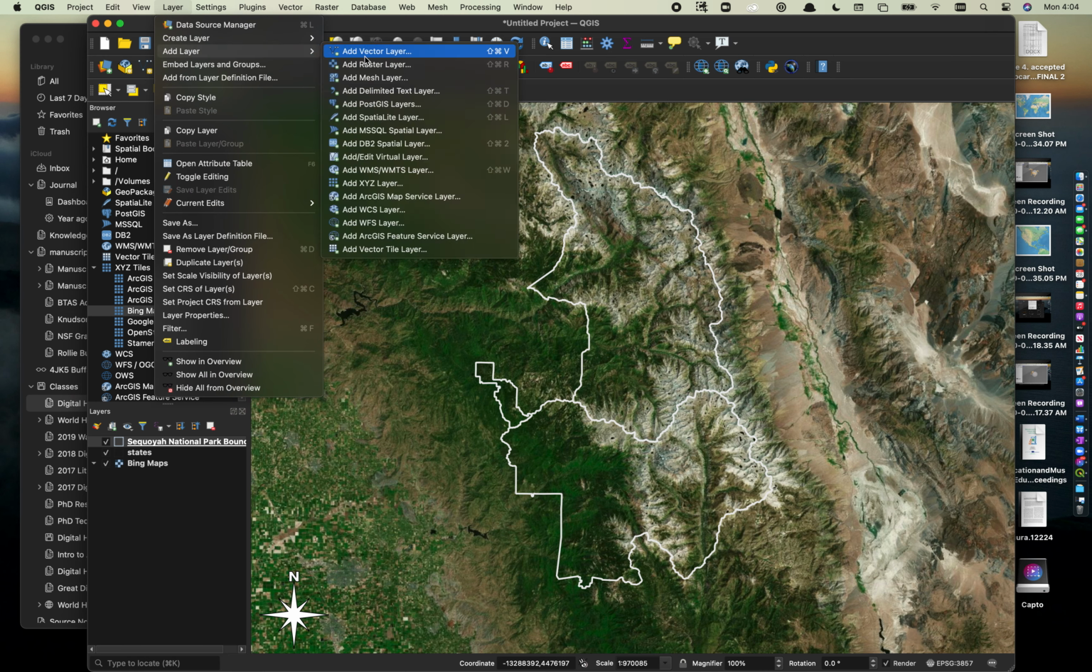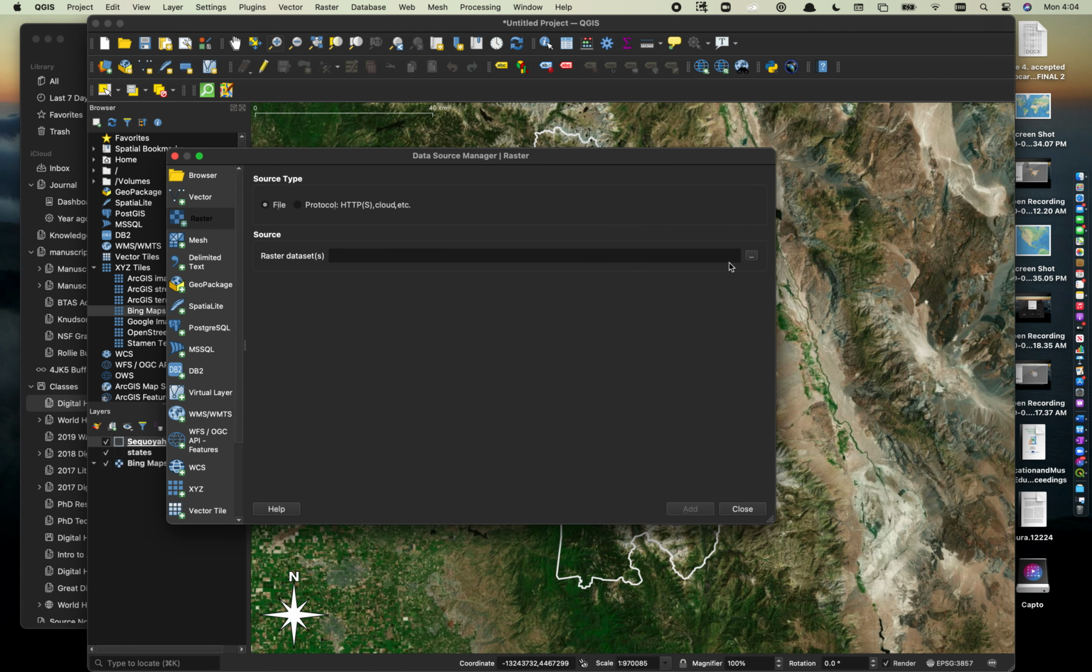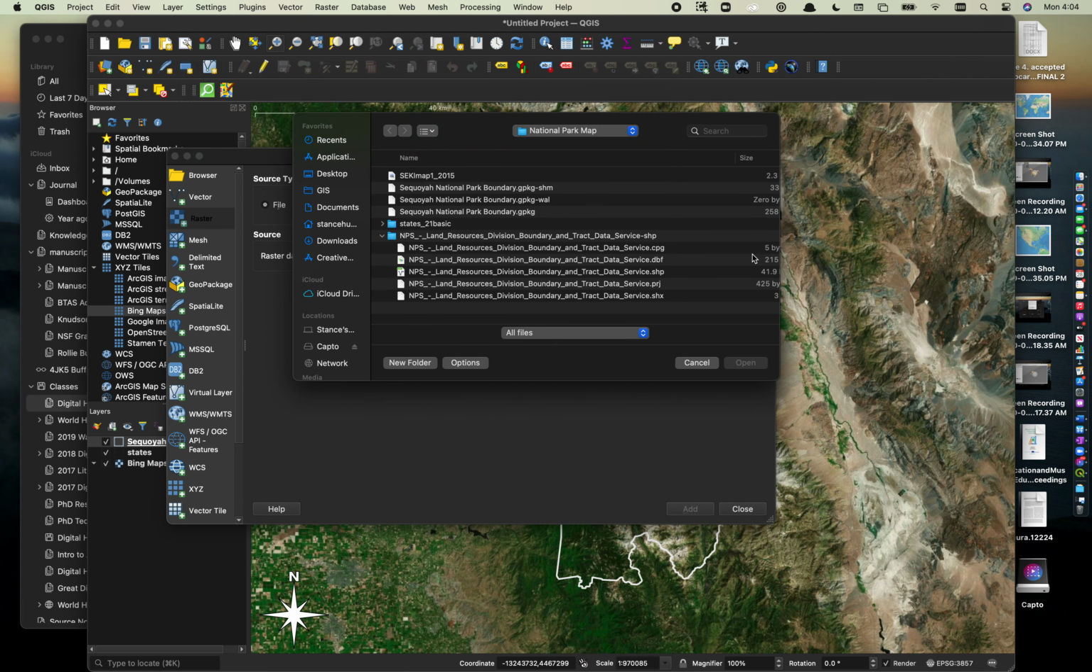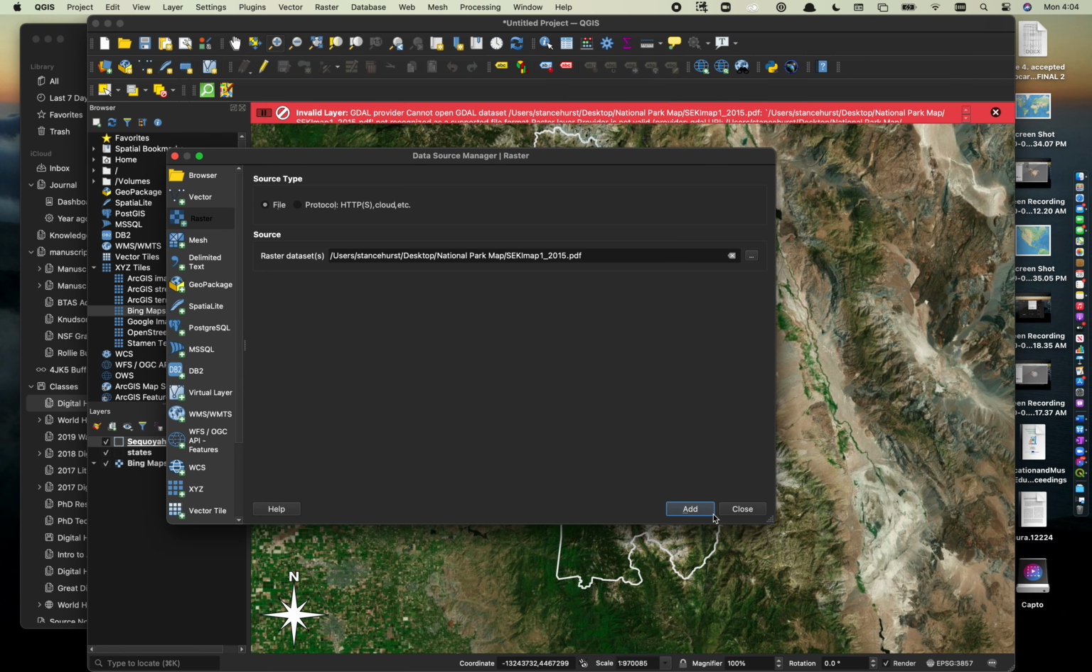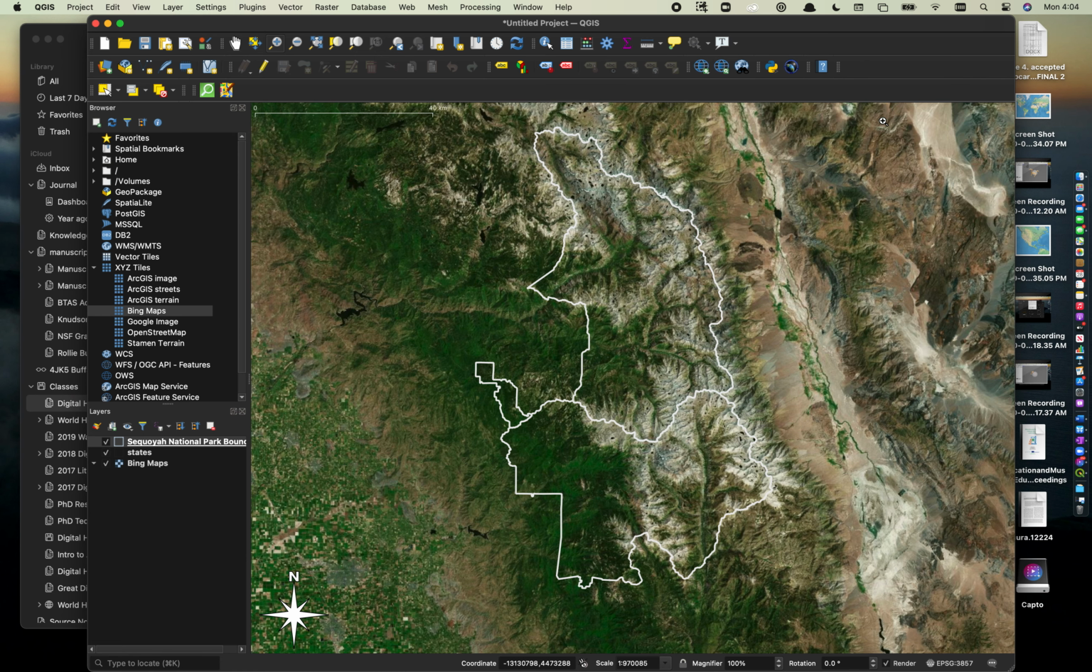So go to Layer, Add Raster Layer. We'll navigate to the image, which is this map here. Open, hit Add. And let's see, it's giving us a message, invalid type, and it didn't place it on there. So what it's saying is it doesn't have any georeferencing information to be able to place it anywhere on our map. So we can take care of this by using a georeferencing tool.